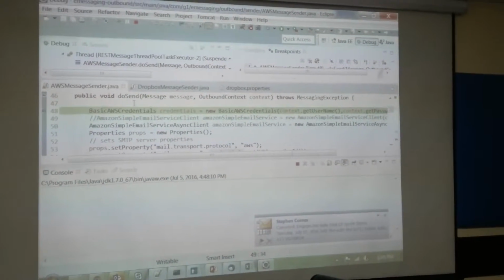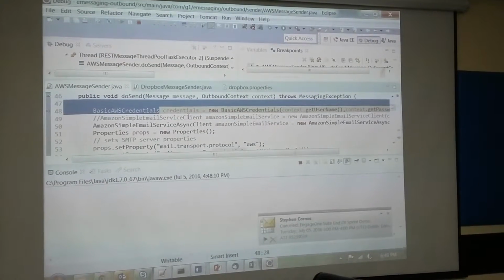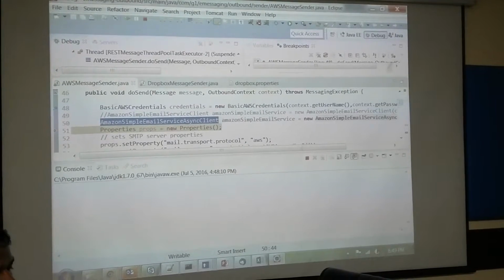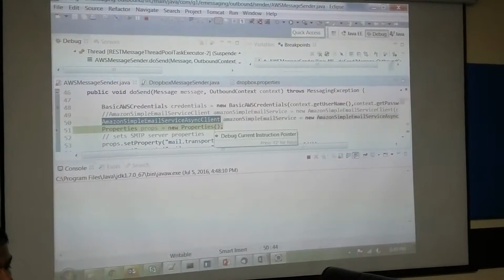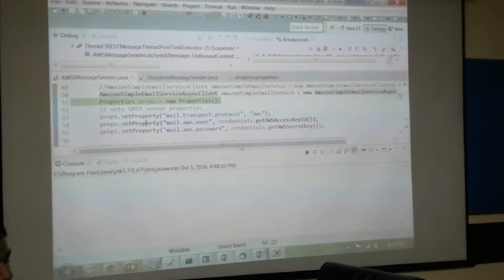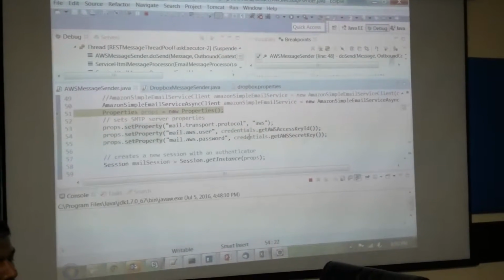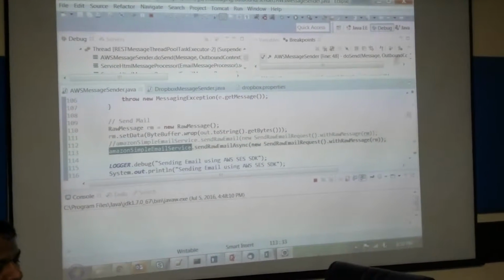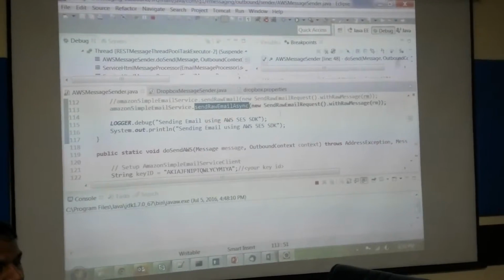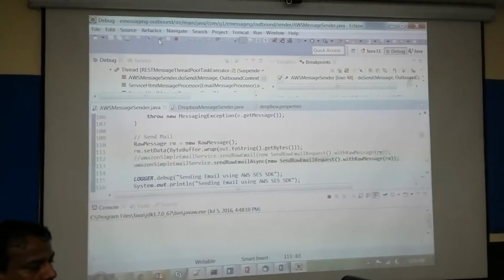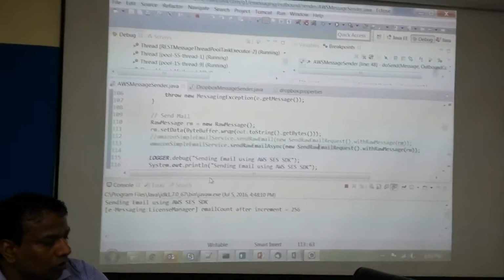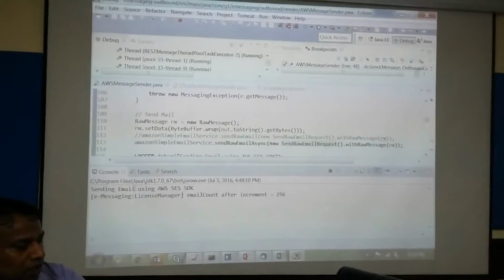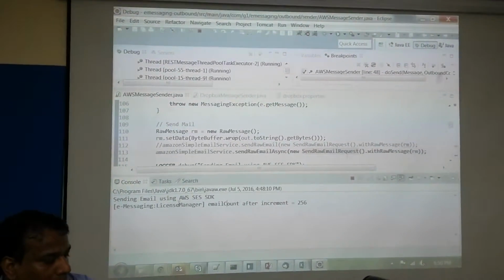So this is basically the doSend, the code for AWS integration. We have created the Amazon Simple Email Service sync client, then further the transport, and at the end we have to create the raw email request. So just moving ahead. Okay, the message has been sent to AWS, sending email using the AWS SES SDK, and license.